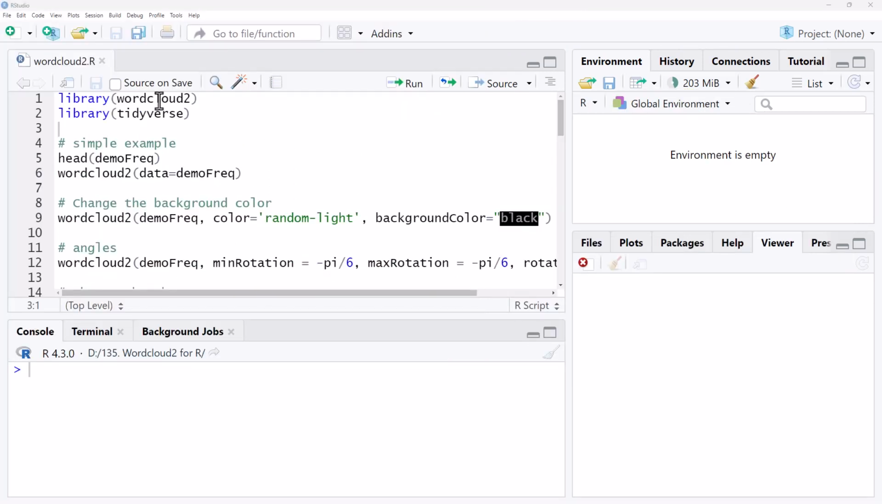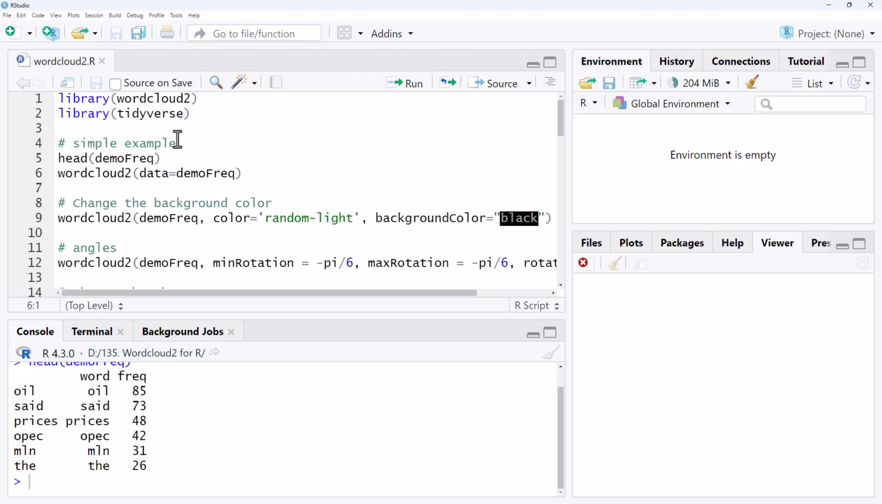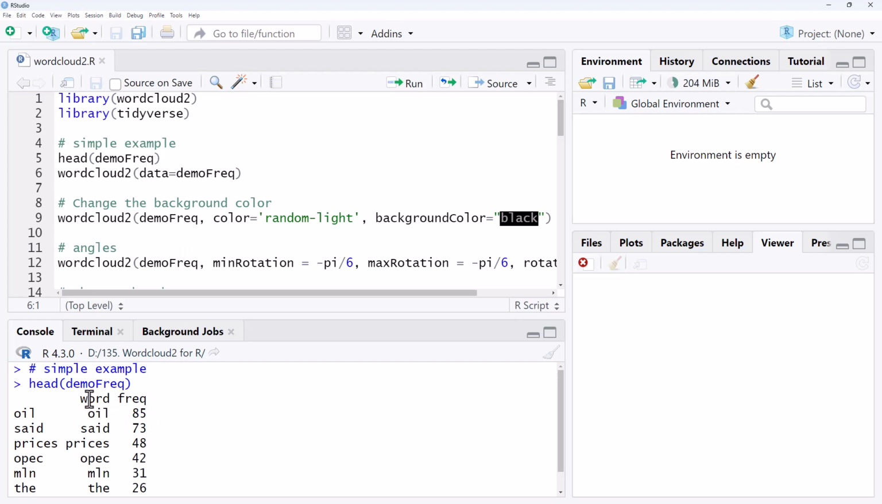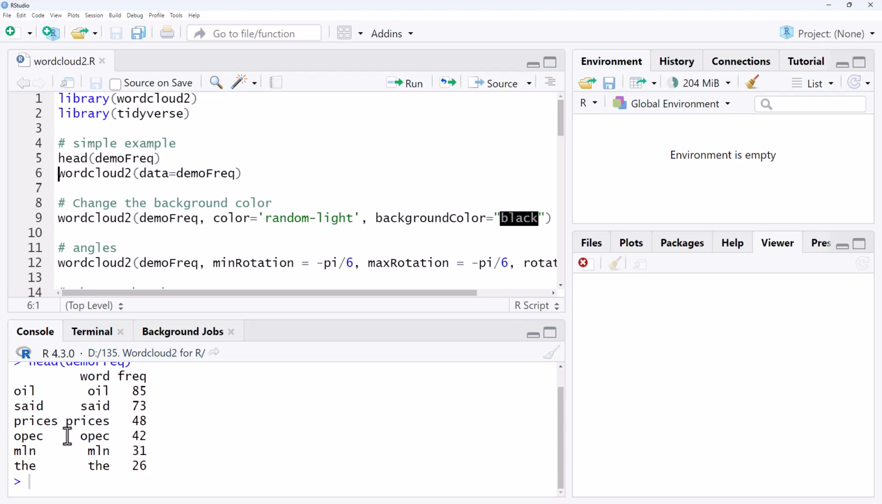So two packages that we need: wordcloud2, and tidyverse is always handy to have there for just general graphing and manipulating our data. If we take a look at this demo data, we can see that it's just a data frame. It's got a variable called word with the different words and another one, freq, with the frequencies, so how many times the words occurred. To start with, we will just use this demo freq data to make some word clouds. And then once we've looked at a few different options, I will show you how we might do this from a more raw, unstructured set of data where we've actually got to pull the words out.